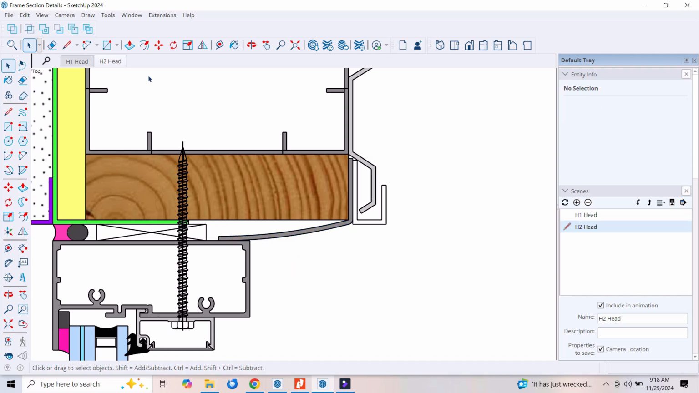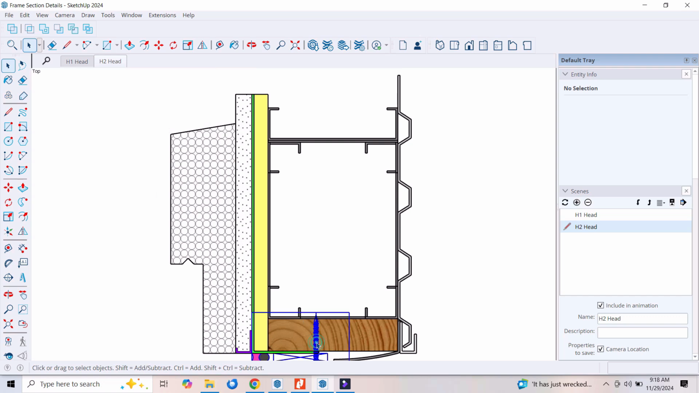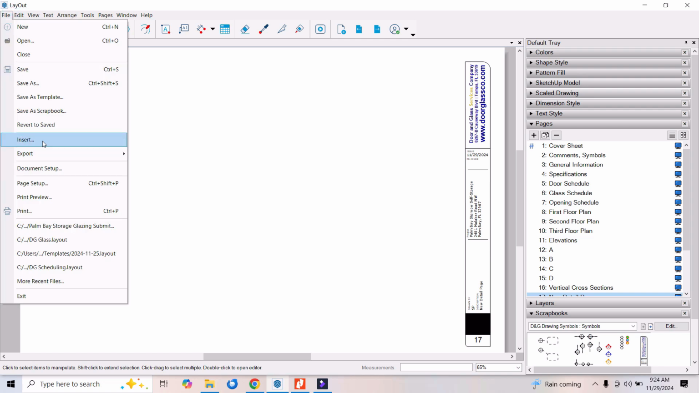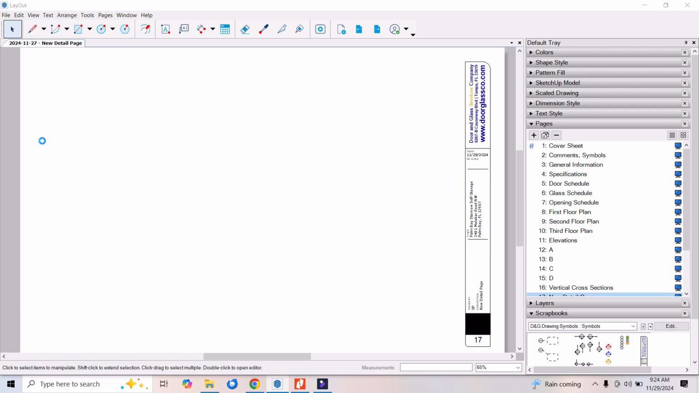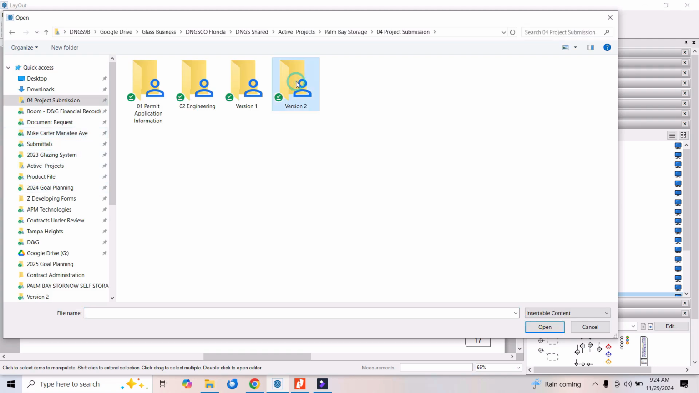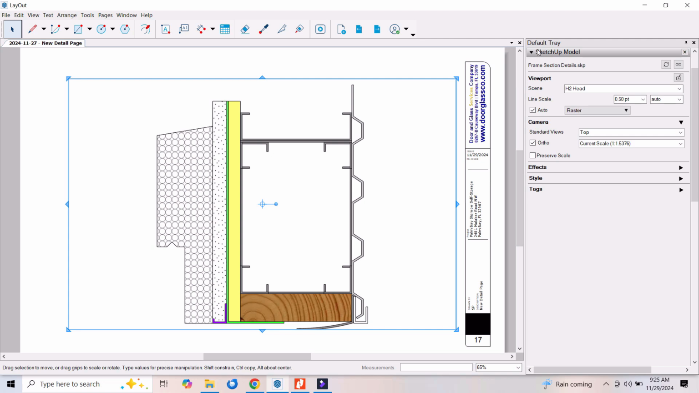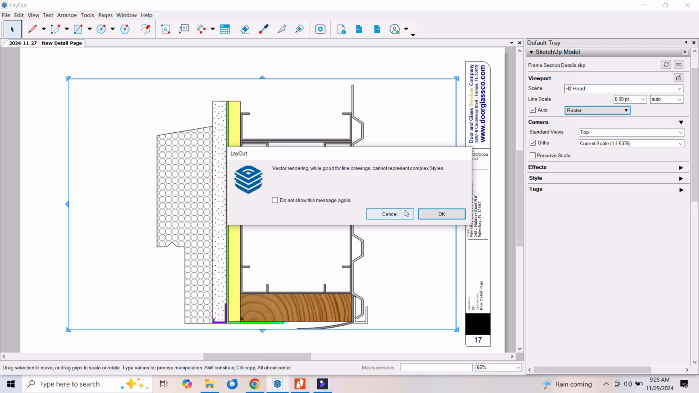Now, I'm going to save this detail, the H2 head. I'm going to save it without the storefront profile. I'm going to come back to Layout and insert the SketchUp file that I just created the details in. I'm going to go to SketchUp model. This is where I control the display type, so I can display it as vectors.